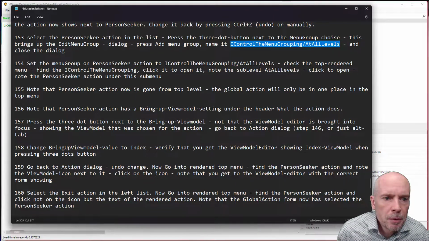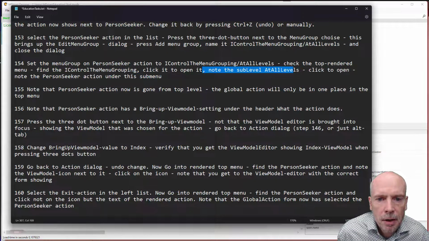Set the menu group on the person seeker action. Check the top rendered menu. Find the I control menu grouping. Click it to open it. Note the sub-level at all levels. Click to open. Note person seeker action under this menu.